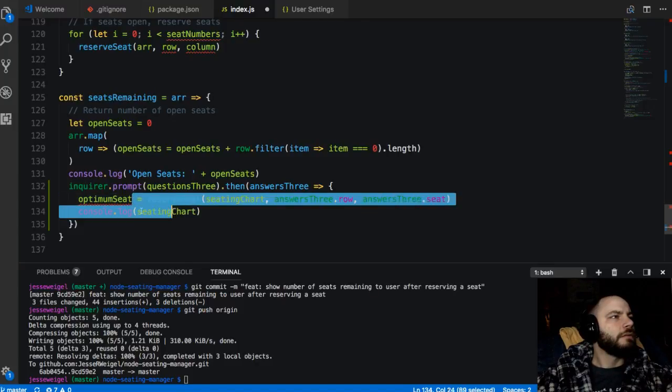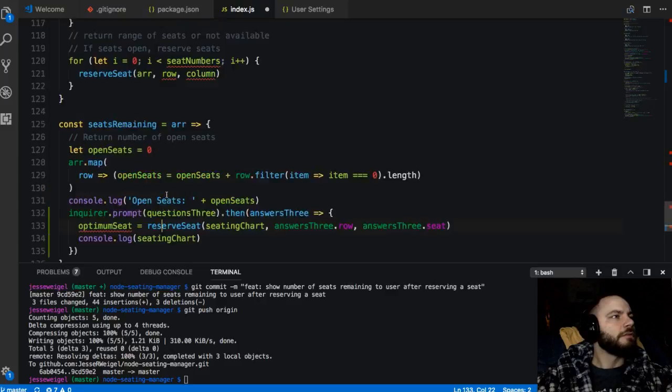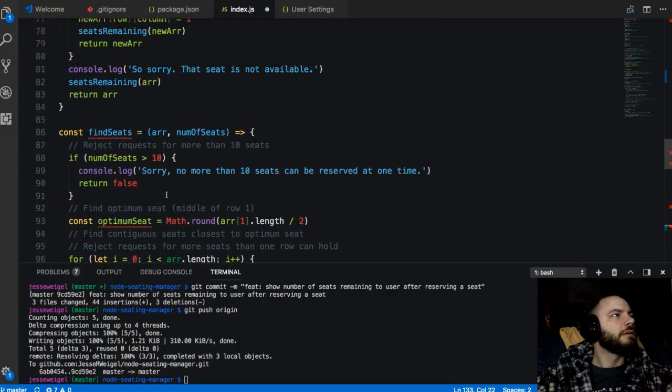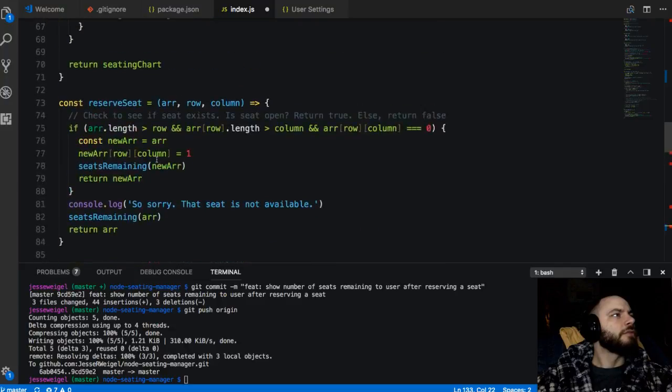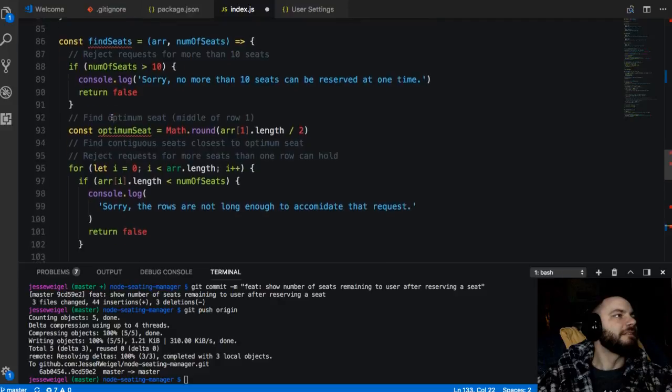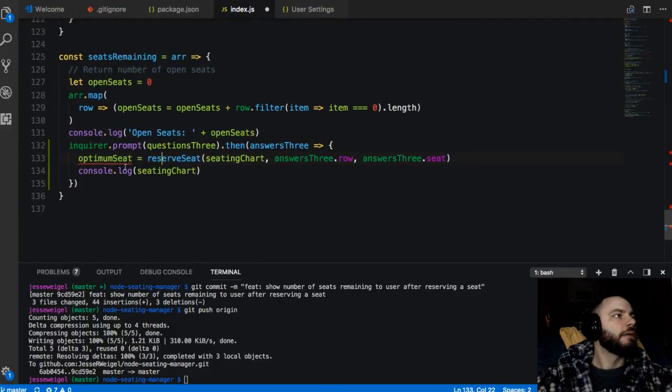Yes, let's get rid of some of this. What do we need? Number of seats, array and number of seats. Oh, I'm sorry. We're going to run findSeats. That's what we need to run. Find seats.